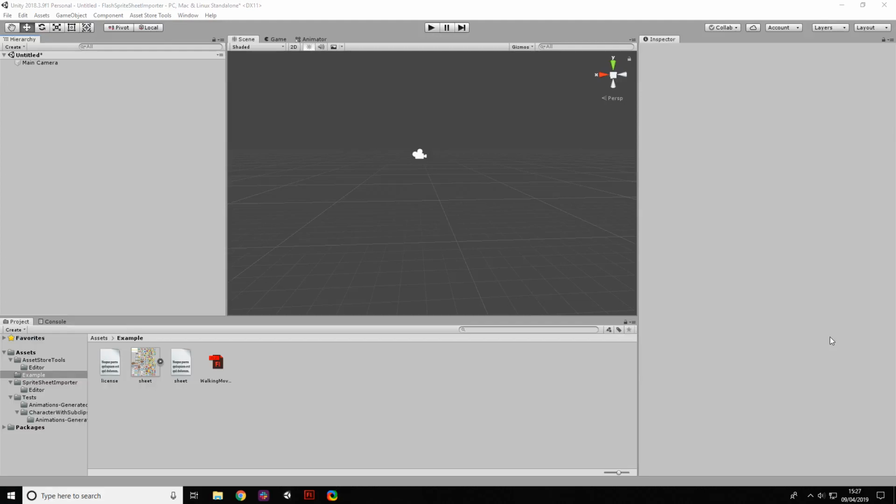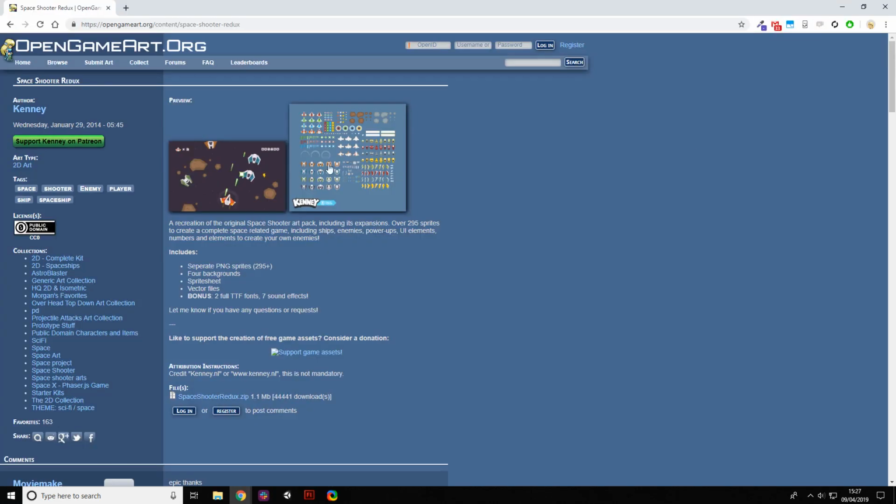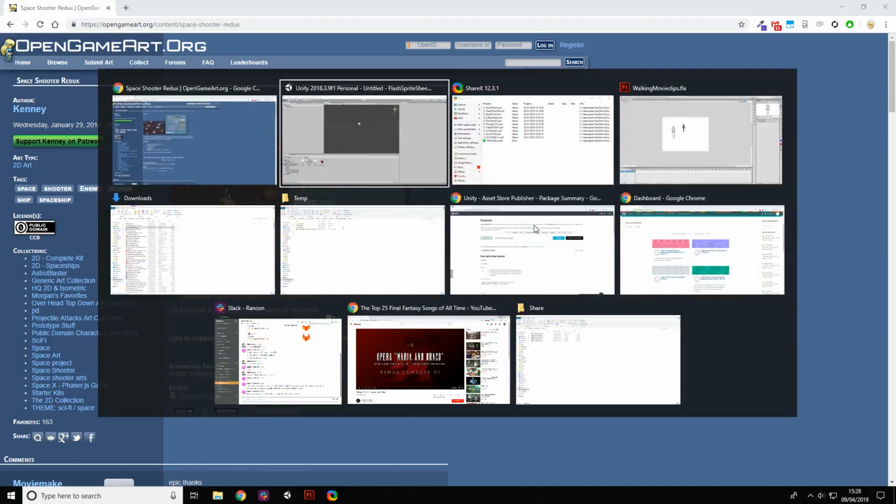Hello there. Today we're going to be looking at the Flash Sprite importer and how to import the assets. When you export sprites from Adobe Flash, it comes with a SpriteSheet file. Here, for example, we have Kenney's opengameart.org, and this is some assets created in Flash, and it has an XML file.